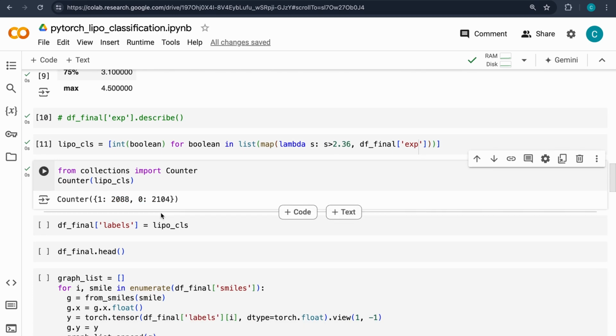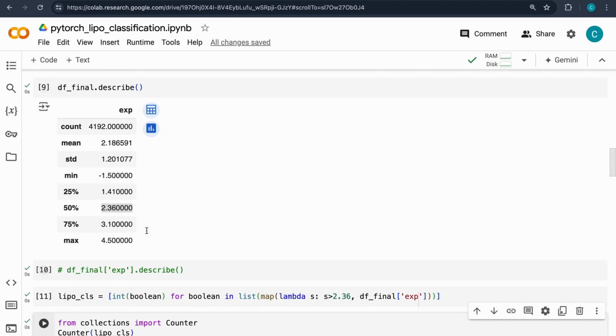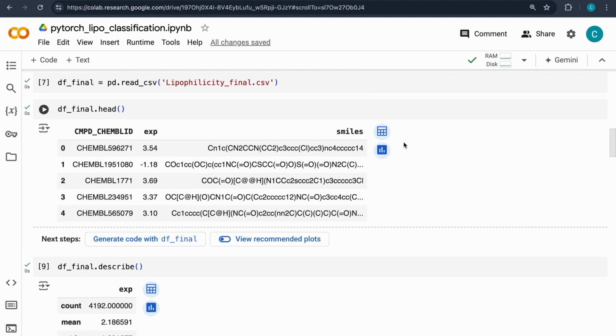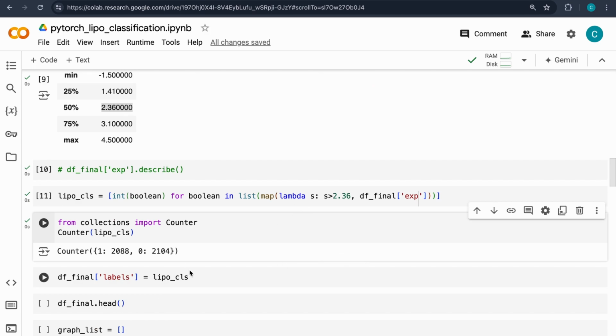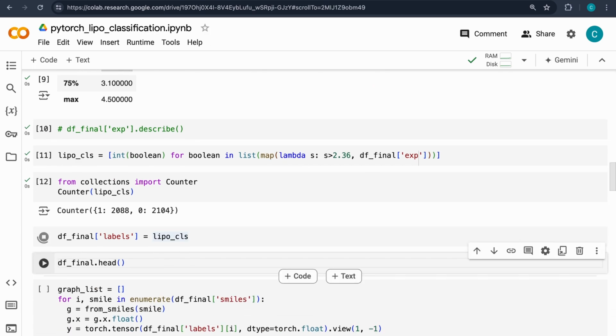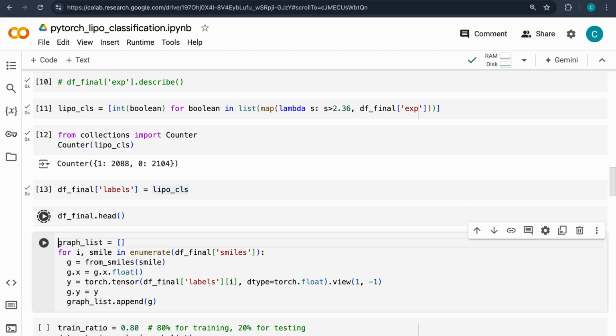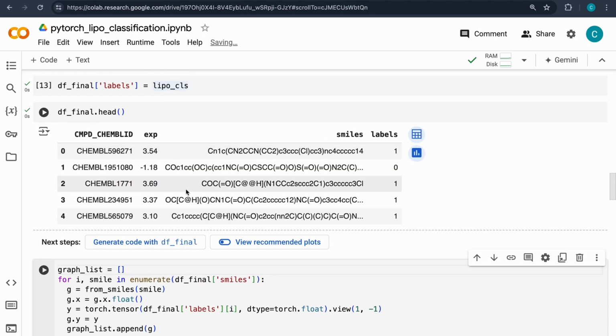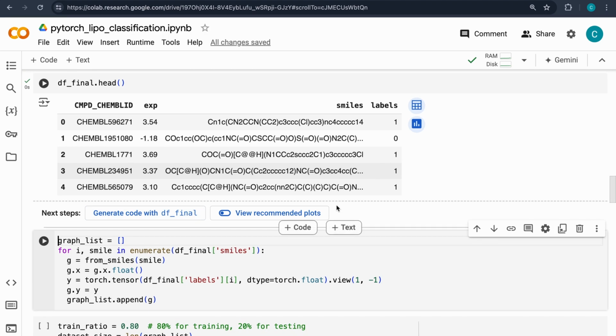And what we are gonna do next is, I'm gonna create another column in the dataset with the name labels, and it would have all these values. So let's have a look at the dataset. So as you can see here, we have now the labels. This is more than 2.36, so it has a value of 1. This is less than 2.36 and it has a value of 0, and so on. So now we don't really need this column, and all we are gonna do is utilize SMILES strings and labels.